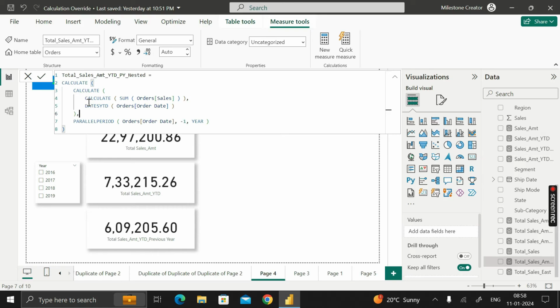Alright, here you can see this is the first calculate DAX function, this is the second one, and this is the third one, right? So the execution will start from this inner part, correct? After that it will move to this part, and then it will move to this calculate DAX part. Okay, and at the end we will get the result.